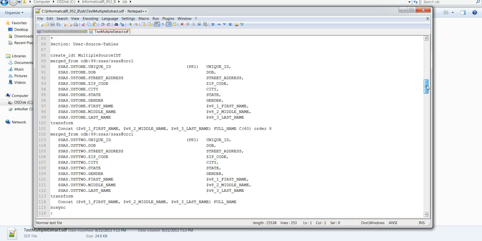And what we have here is the user source table section, wherein we are creating an IDT which is merged from the first source and merged from the second source. So you see two pairs of the merged from and transform clauses. You see all these columns have to be the same, so that's the rule, and only one pair can have the primary key defined for it. So we have to skip the primary key that is defined for the second source.